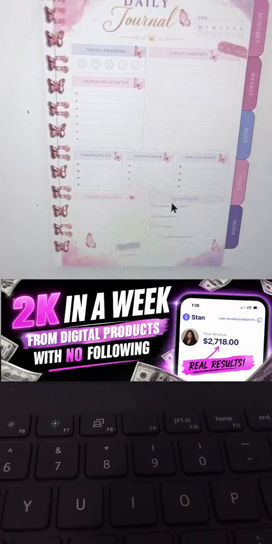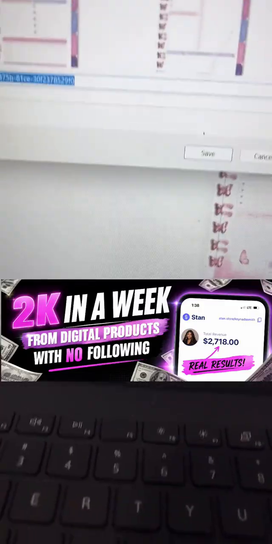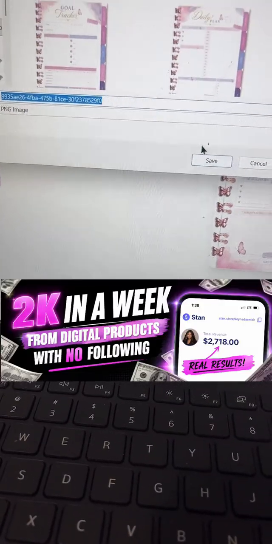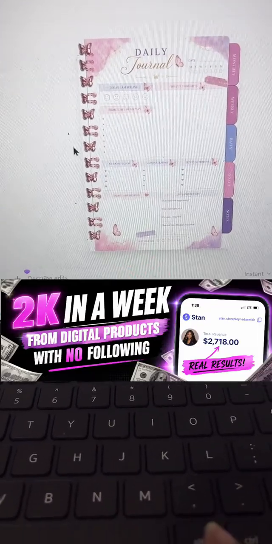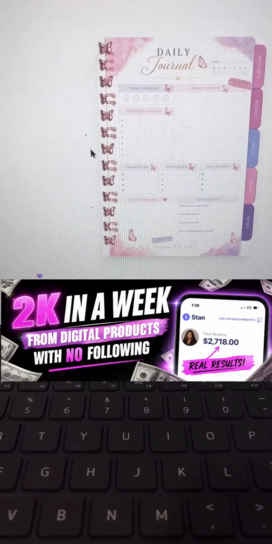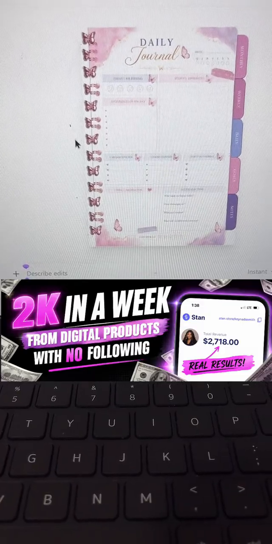All right. That's enough of that. Let's go ahead and get on to it. All right. So we're gonna save this, okay? We're gonna save this. When I say this journaling page is that girl, I'm in love with this planner.